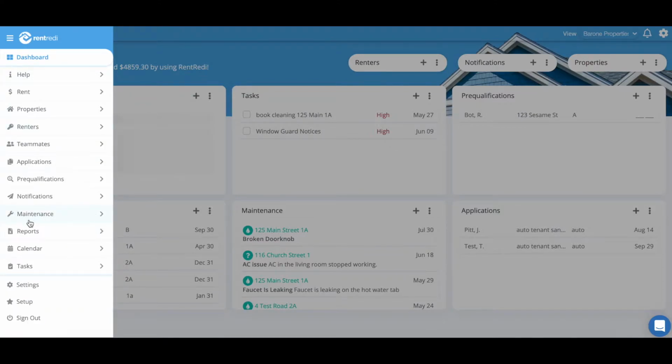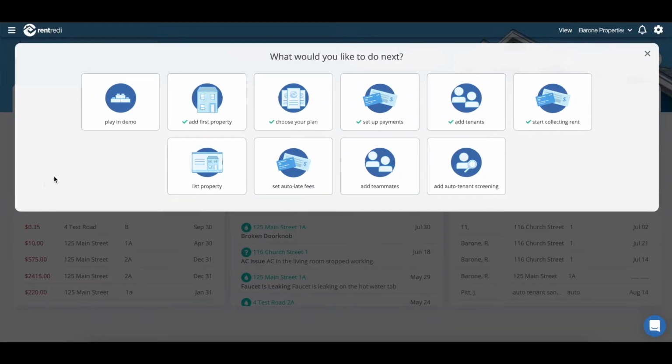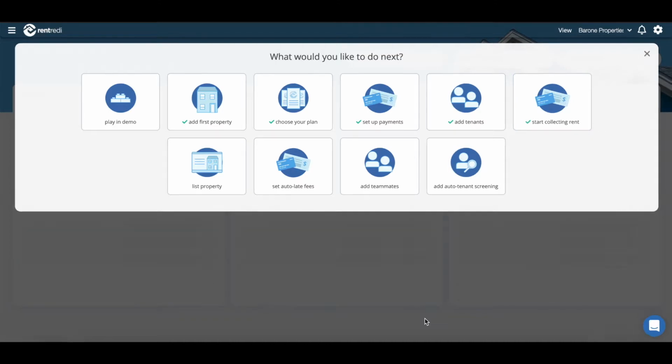So if you're just getting started or have been using RentRedi for a little while, this menu is useful to you always. If you're just getting set up, click the Setup menu at the bottom of the burger menu. From here, you can play in demo mode, add your property, choose your plan, set up payments, invite tenants, and add your rent charges. To get set up using RentRedi, the main things you need to do are add your properties, invite your tenants, and create rent charges. So that's what I'm going to show you how to do next.